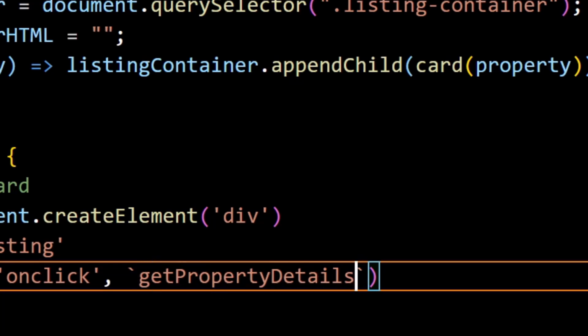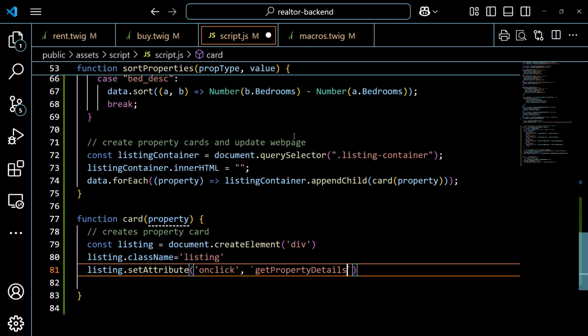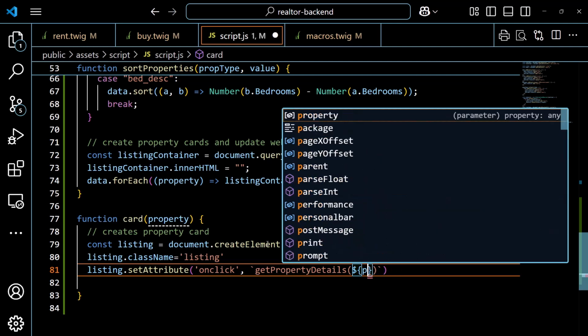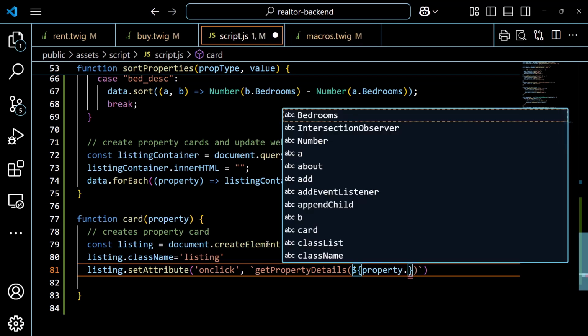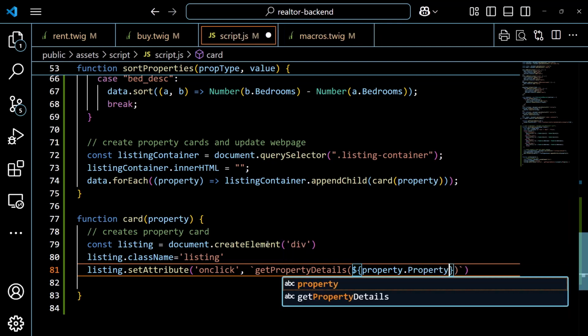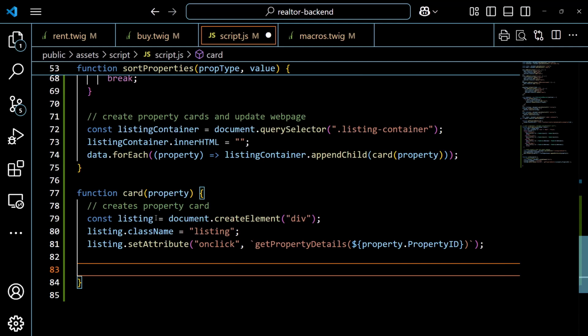So getPropertyDetails is the name of the function. It takes one parameter, which is the property ID. So we are going to pass that with the dollar sign, through which we pass the variable. So the variable is property.propertyID.